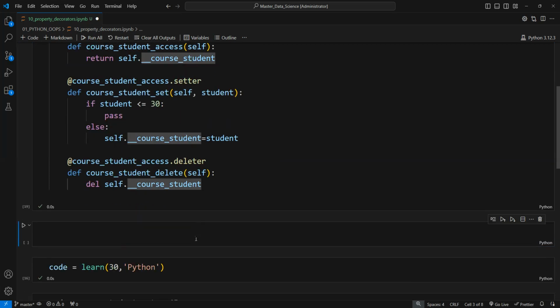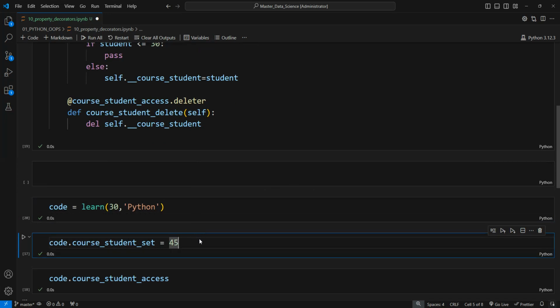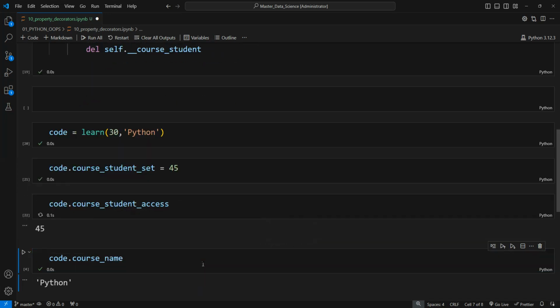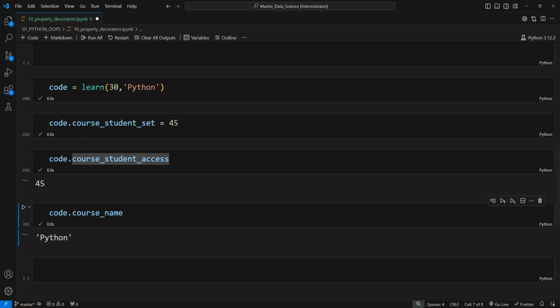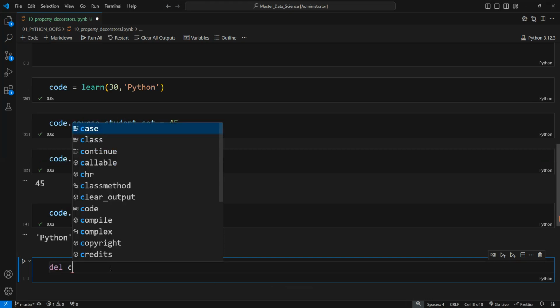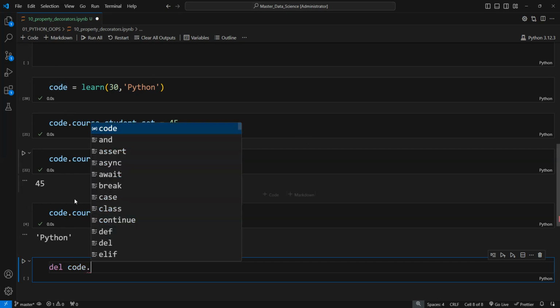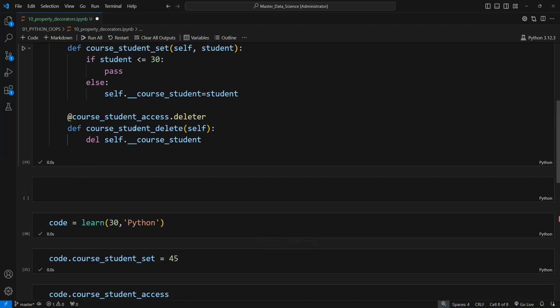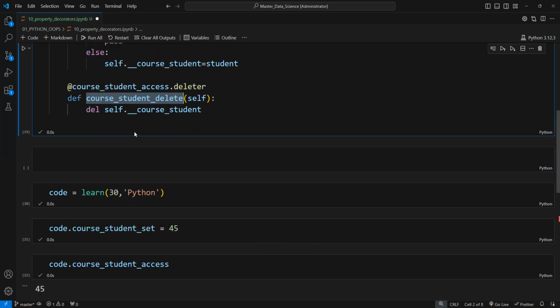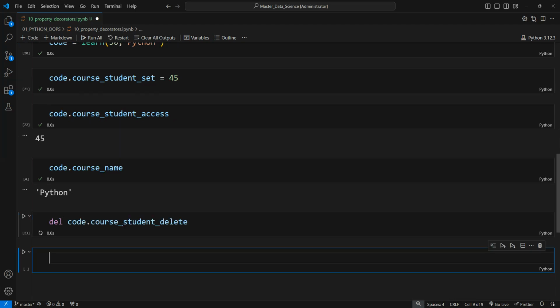So let me execute it again and run it, and we can update it again, and here we can access it. And now how can we delete it? How can we call this function to delete? Here we have to call del, and then the object name. Our class object is code, so we call it, and then dot, and then the function which we created to delete it. I'm copying the name of the function and passing it here.